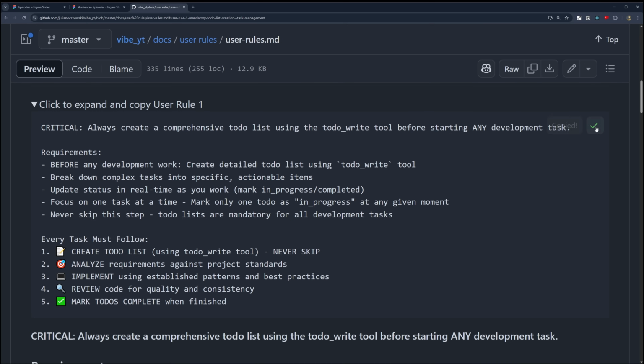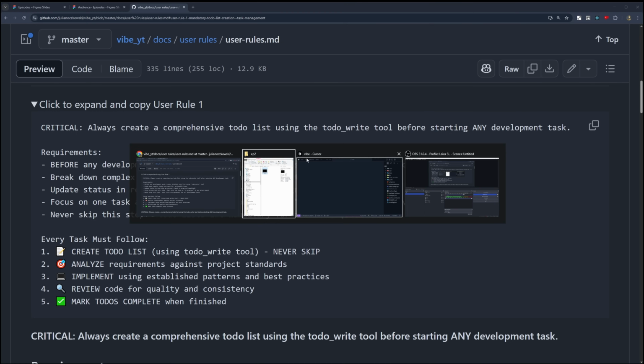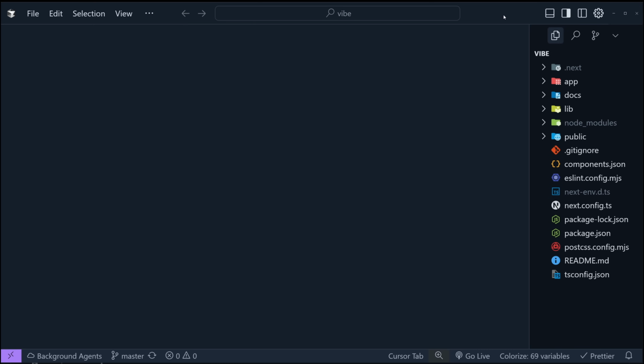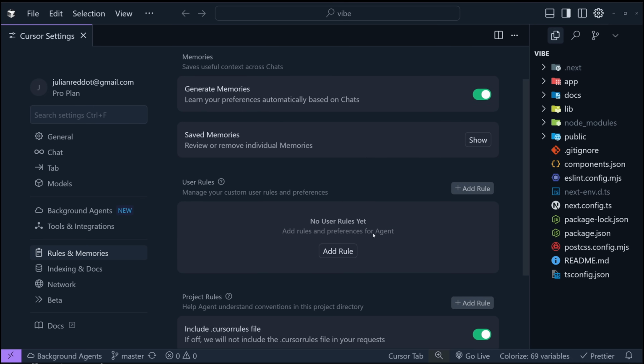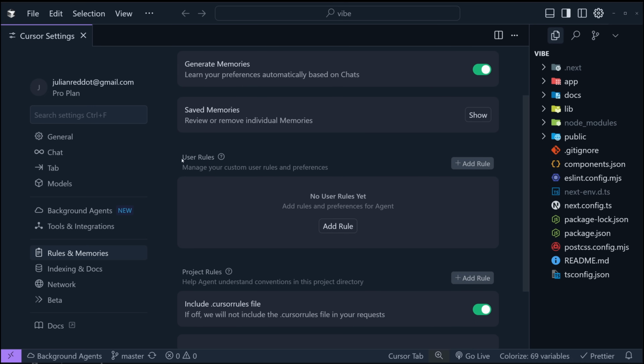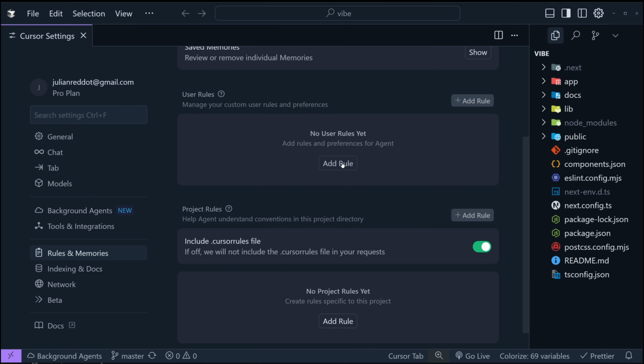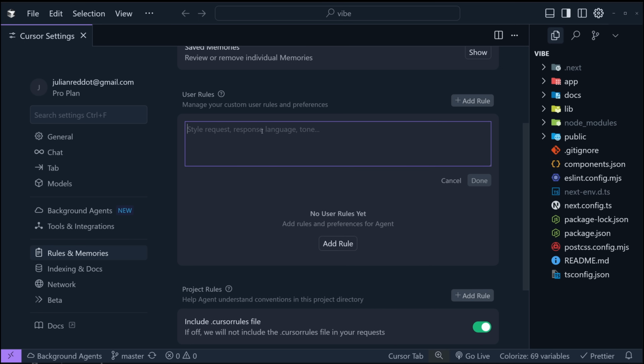So once you copy it by clicking on this button here, we go back to cursor, and user rules are in the settings page. So you click on the gear icon here at the top, navigate to rules and memories, and we find the user rule section, which is over here, and we add a new rule. You can have as many as you want. The best practice for this to work is to have multiple rules and not just copy and paste all the rules in one section.